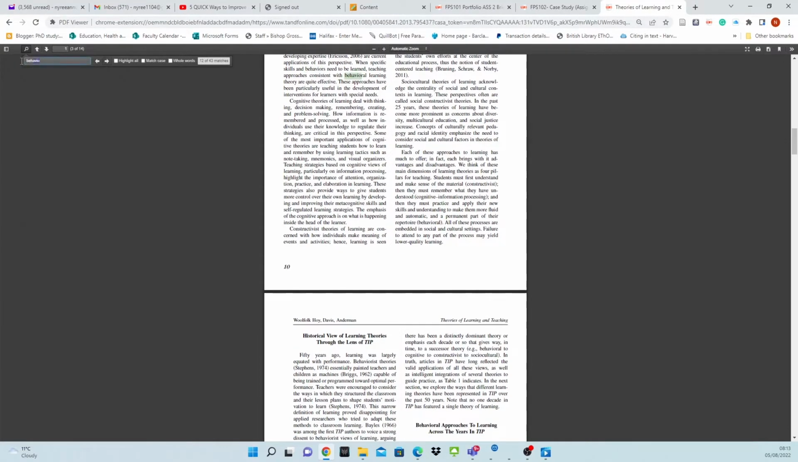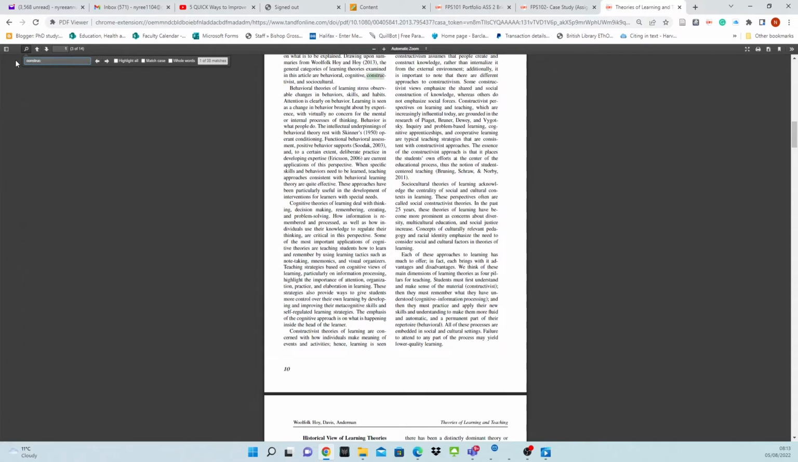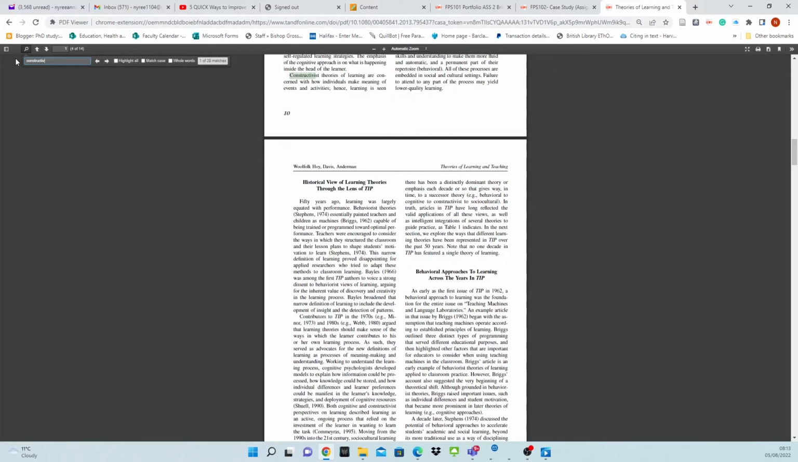Another thing you might look at is constructivist. There we go, and we've got 29 matches on the word constructivist. So this looks to be quite a good article that might help to answer that research question. So in that case, I would save it and come back to it later.